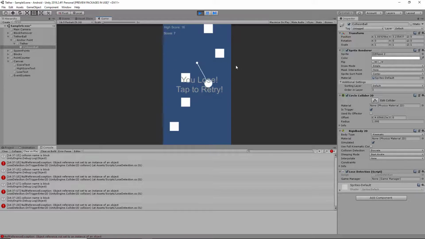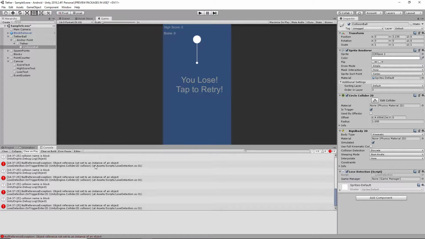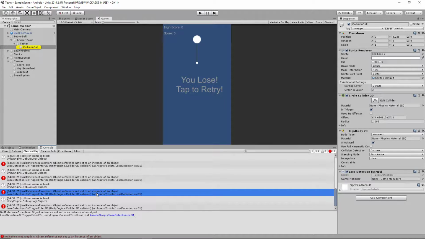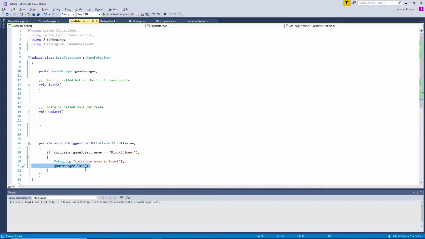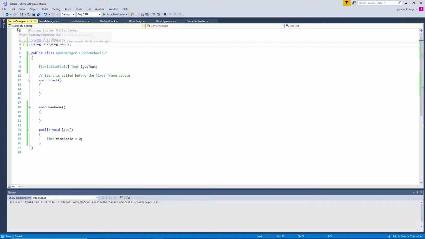Okay, so now collision name is blocked, so it's getting past the if statement. So what's what? So game manager.lose. Public game manager. Okay, so it calls the game manager.lose.